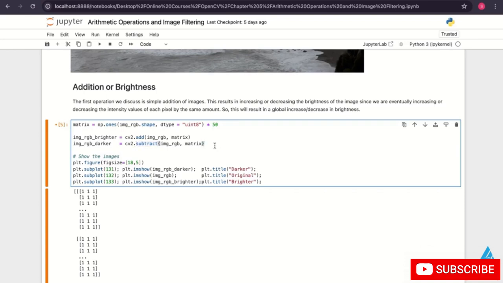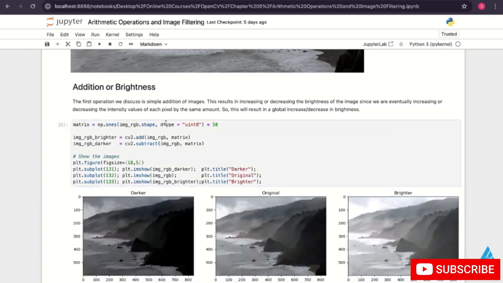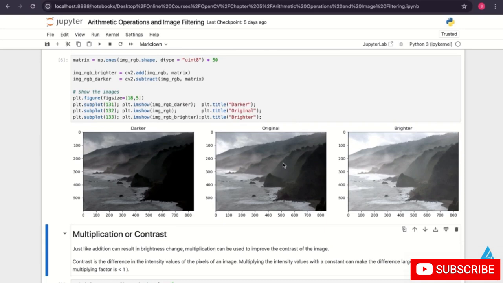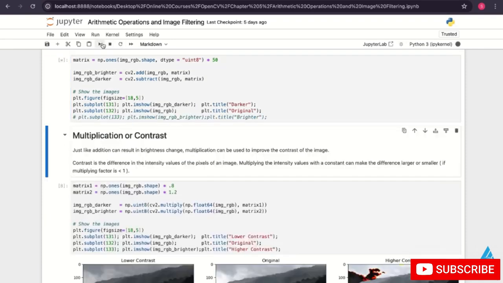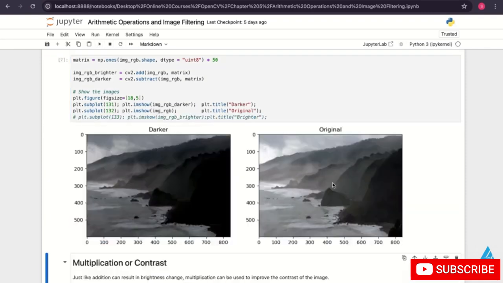And if we come down here, we are subtracting. The result here will be darker because when you take away 50 from the current pixel value, it will move closer to 0, which means it will be darker. And if you run this code, you can see it over here. Now you see that this is darker, and this is the original image. This image now becomes darker than this.